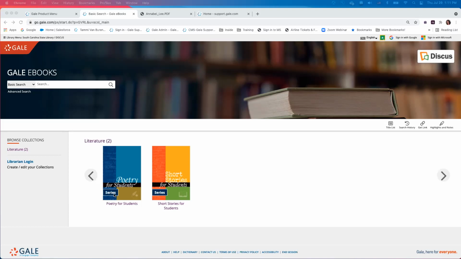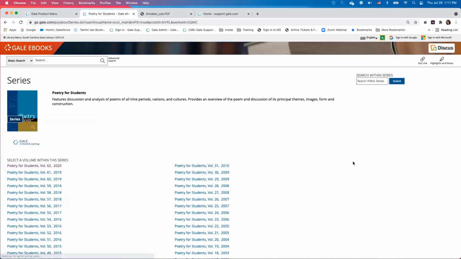Let's start with accessing one of the covers and viewing all of the volumes and how you can do some searching from there. And then we'll come back in here to this homepage and talk about basic search, advanced search, and what we have under there. And from there, we're going to drill down into the individual tools that you have available.